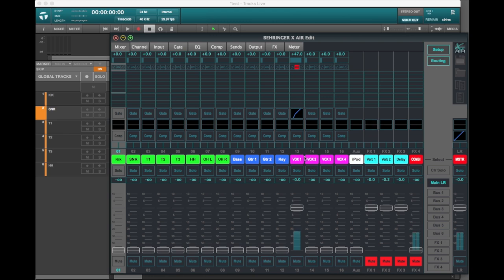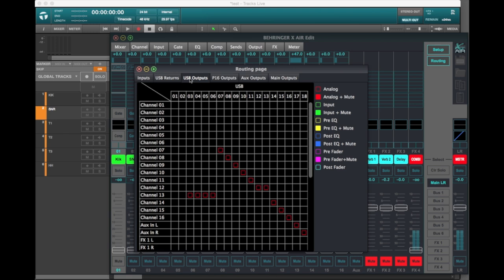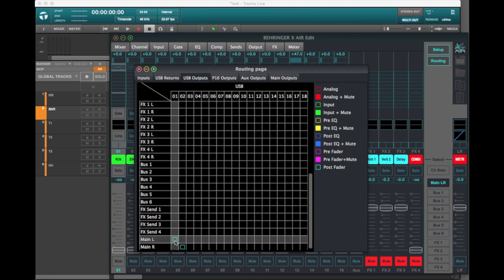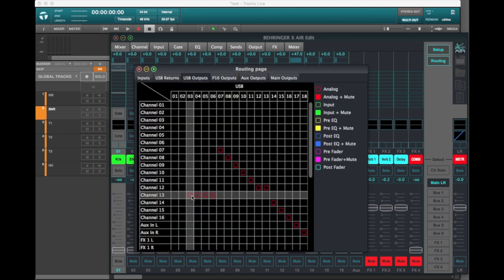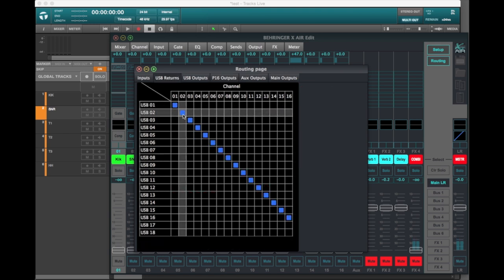In my case, I'm using a microphone on 13, and I've got my screen capture program only recording the left-right output. So over here in my USB outputs, I've got the main left-right going post fader out to the system, and I also have channel 13 mapped to USB outputs 3, 4, 5, and 6. I'm not using 1 and 2 because that would be the left-right returning in on the USB inputs. I could remap that, but right now they're coming in on USB 1 and 2.